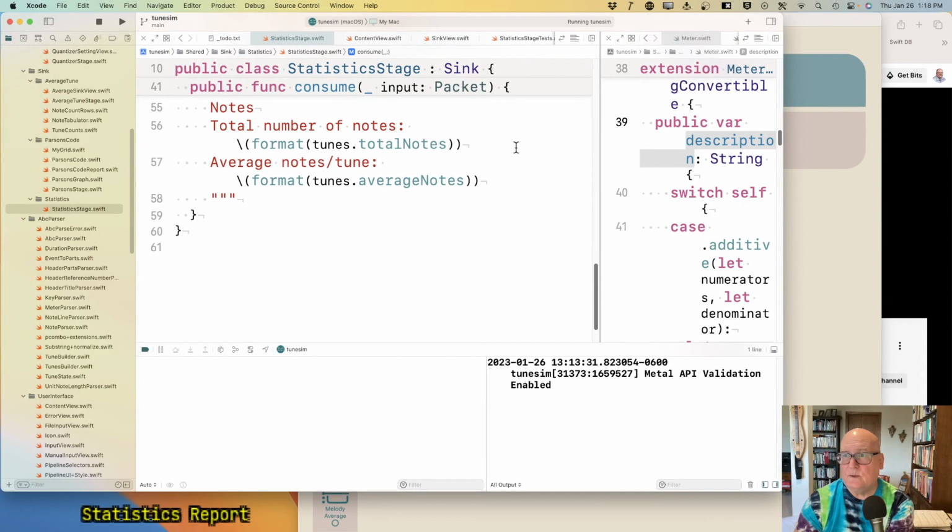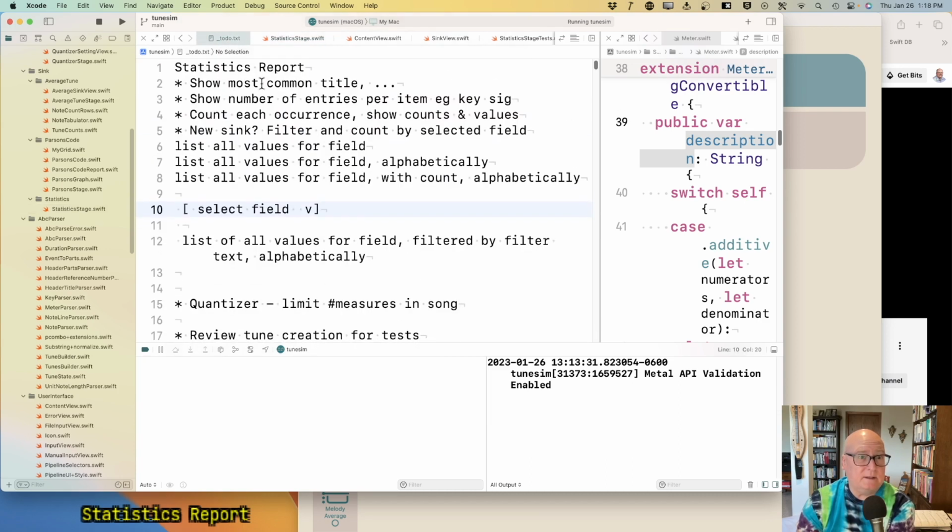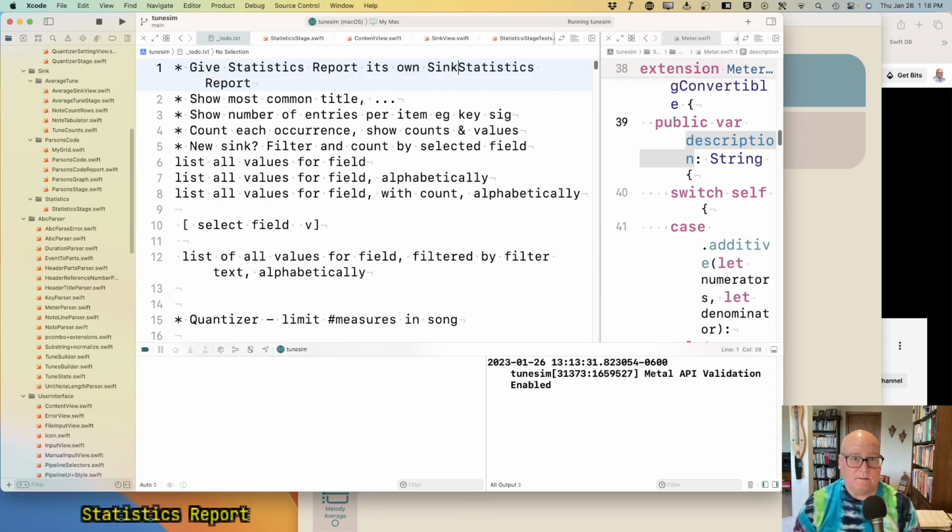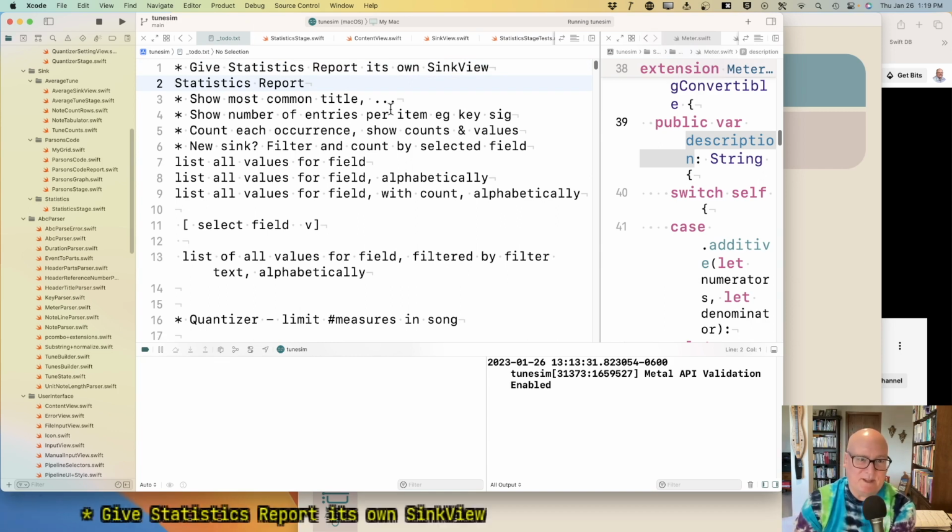All right. Well, we probably are due for a break, so let's take a 3 or 4 minute break, and we will come back and I guess we're going to give statistics report its own sync view. All right, we'll start there. And once we have that in place, then we can add this filter and do all the rest of it. Okay, so see you in about 4 minutes.